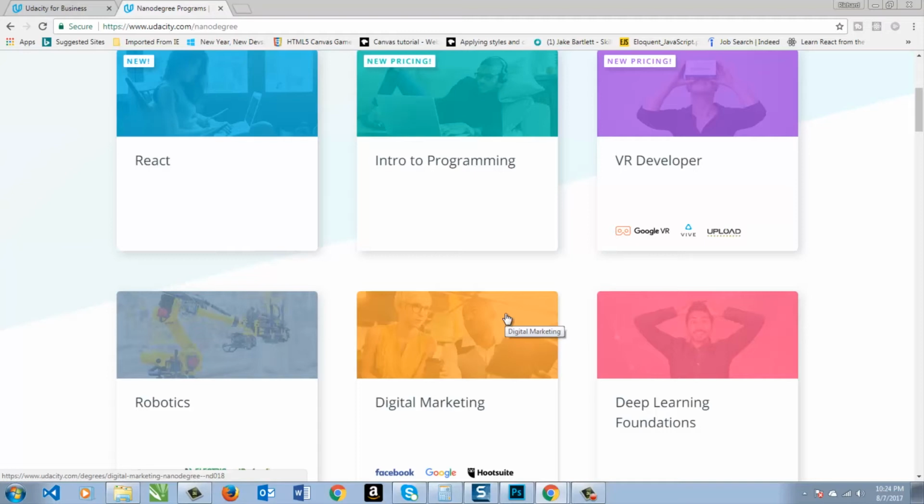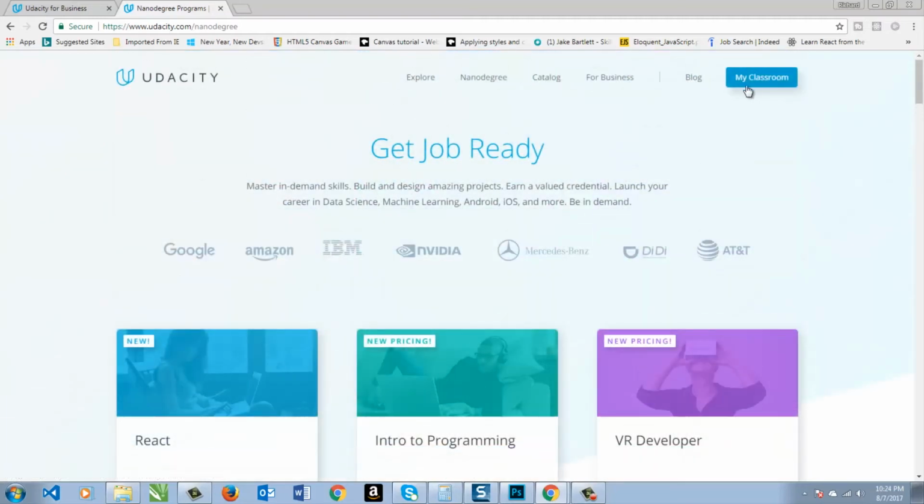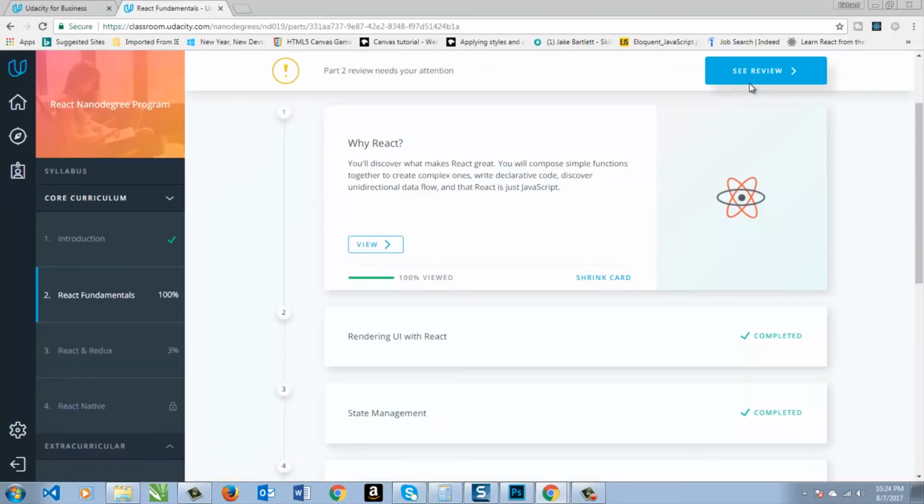But what do you get after you've gone ahead and looked into the nanodegree and you've gone ahead and signed up? Well, let's go ahead and look at my account. At the top here, you can just go ahead and click the My Classroom button. I'm already signed in, so that's all I have to do. If you didn't do that, of course you would have to sign in. And here is what it looks like when you sign in.